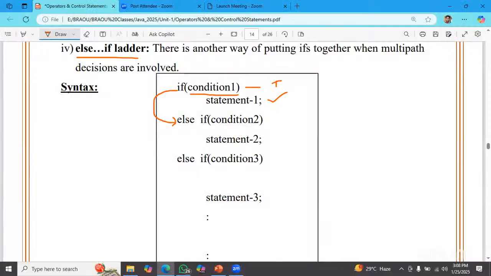Redirected to the else part. And this condition is going to be evaluated. If it is true, then these statements will be executed.